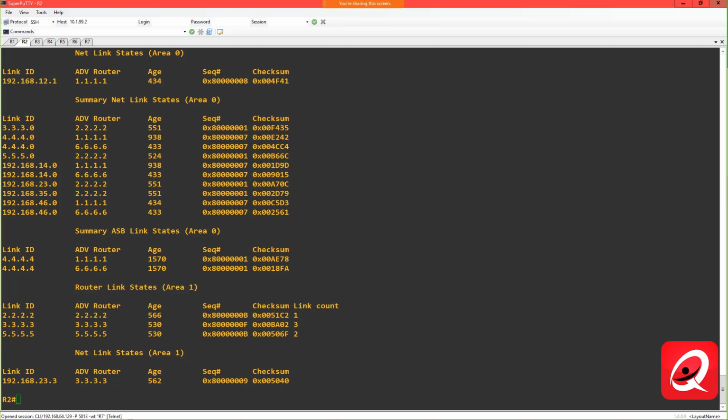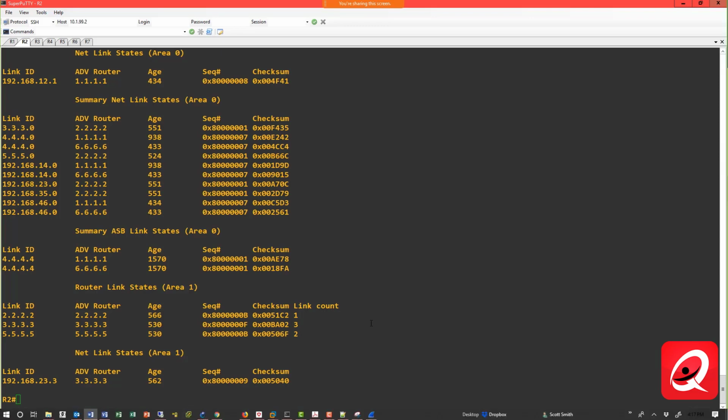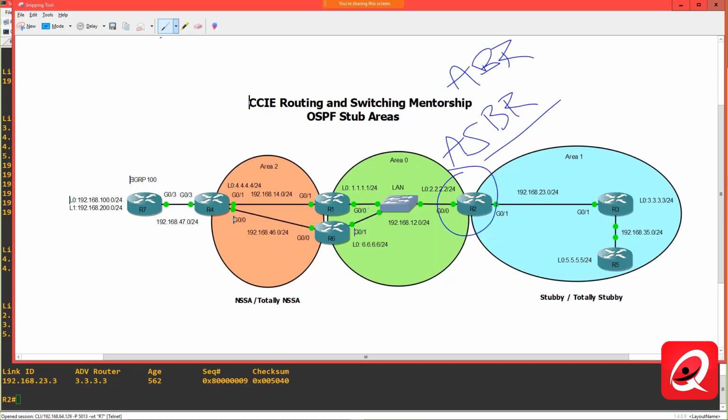OSPF stub areas that have multiple ABRs have multiple exit points. And we have a couple of options when it comes to traffic engineering in and out of these stub areas, which can either be based on longest match routing or something called the area default cost. Looking at our topology here, we see that in this particular area, because now we're going to shift our focus over to this area here, right?